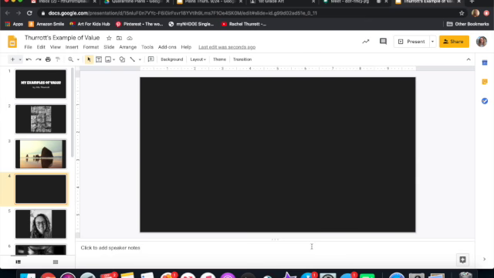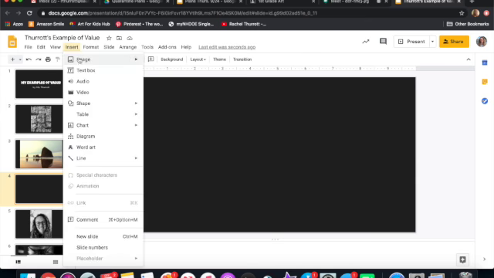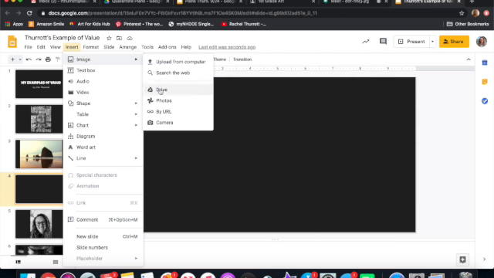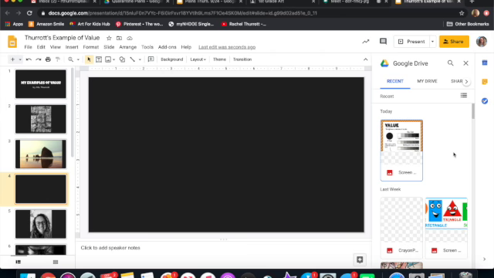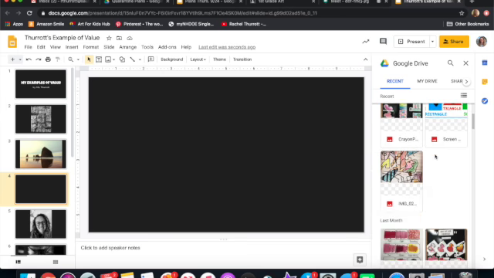Now I go back to slides, and I go up to insert again. I go to images, and then this time I go from drive. Okay, so that's where our picture is supposed to be. When I open mine up though, I don't see it right away. Normally it would just be in the recent thing, but sometimes it takes a moment or two, so we just have to be a little patient.